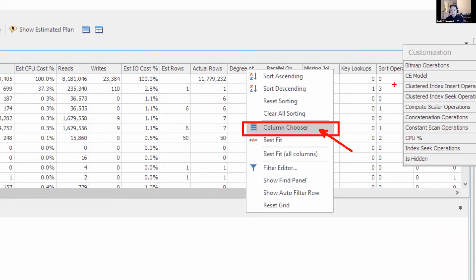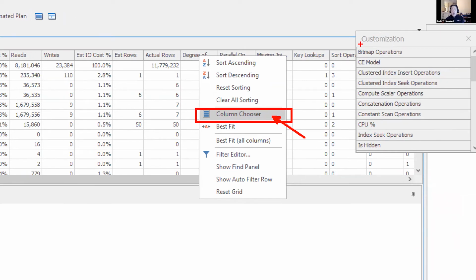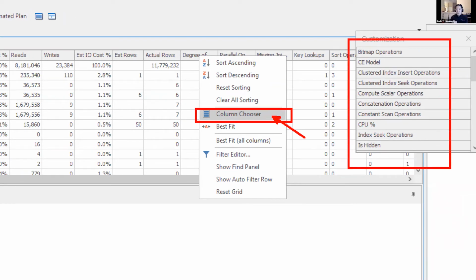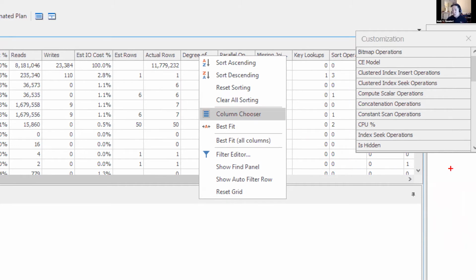Column chooser is one of my options. And then as you can see, a wide variety of additional data points are available to me as well. And then all I have to do is drag them in and just drop them onto the grid. So explore some of these, because there's a lot of really cool things that are actually hidden in the column chooser that we don't manifest by default.